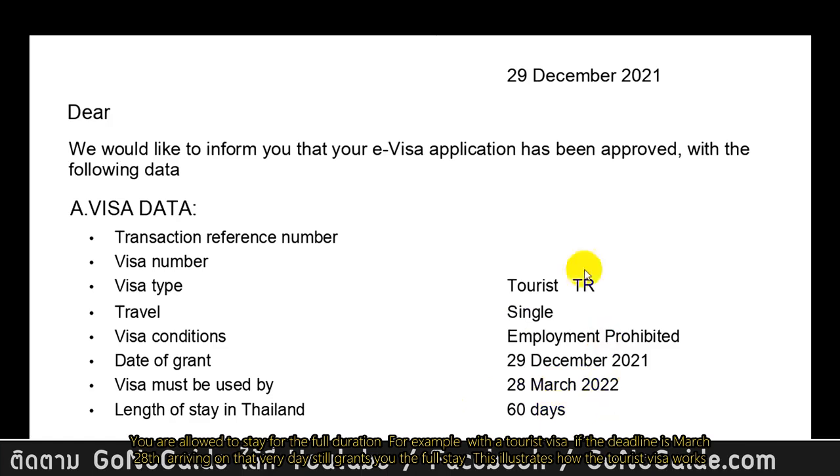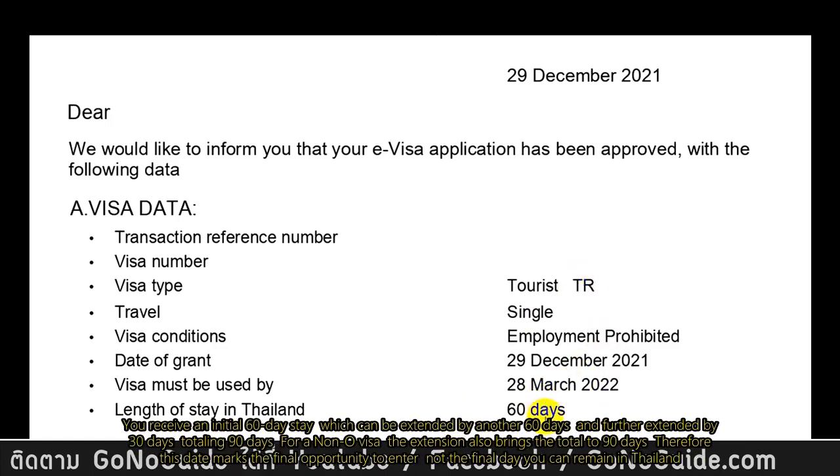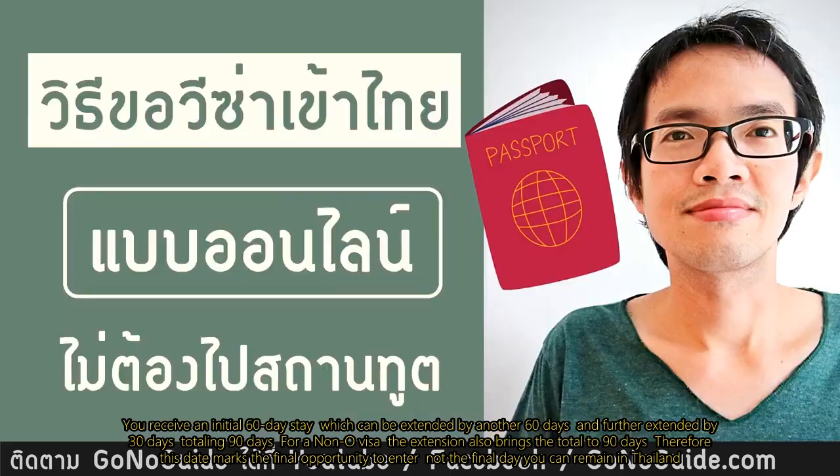For example, with a tourist visa, if the deadline is March 28th, arriving on that very day still grants you the full stay. You receive an initial 60-day stay, which can be extended by another 60 days and further extended by 30 days, totaling 90 days. For a non-O visa, the extension also brings the total to 90 days. Therefore, this date marks the final opportunity to enter, not the final day you can remain in Thailand.